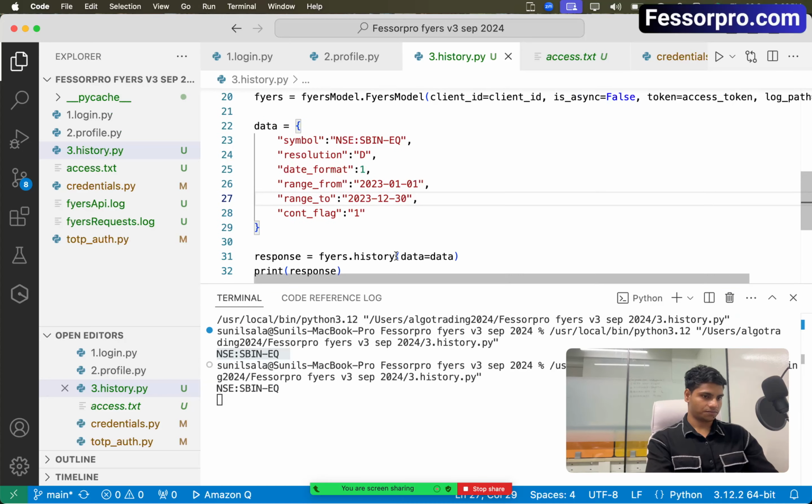So you see it is giving me data, and the data is in this format. See, there is a dictionary. Inside a dictionary, there is a key called candle, and this is the value. And inside this value, we have a list. The value is a list, and inside the list, we have multiple lists. This is the first list, then second list, then third list, then fourth list.